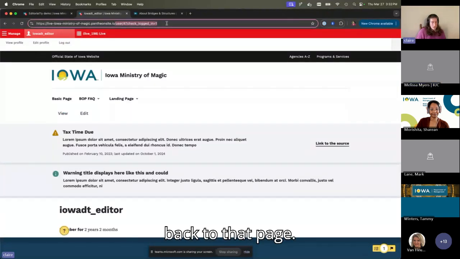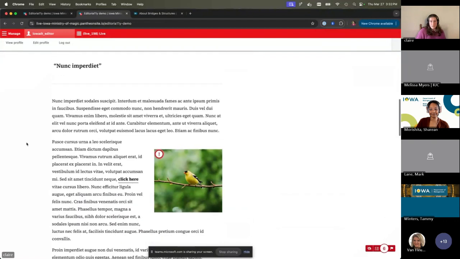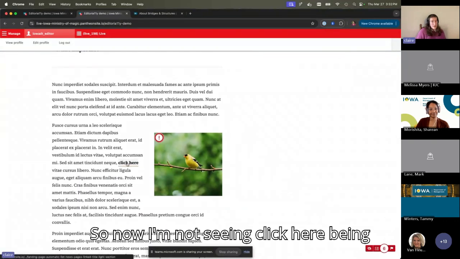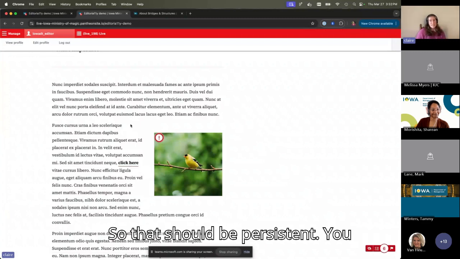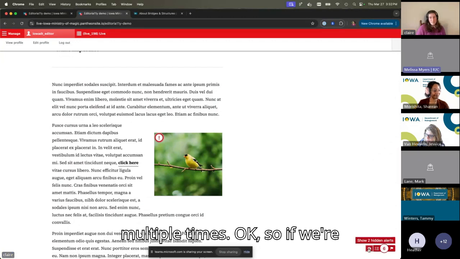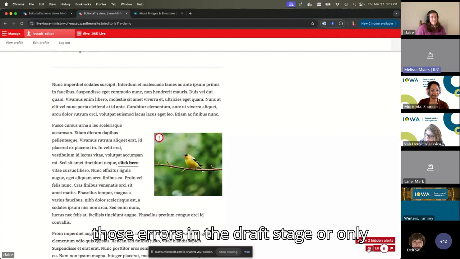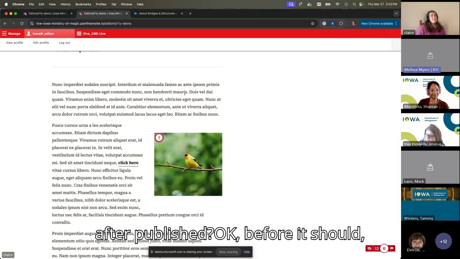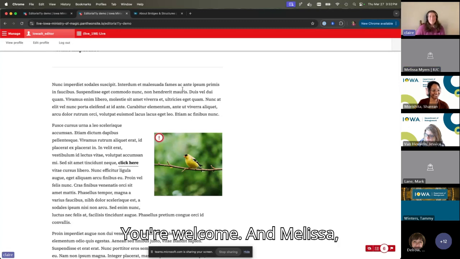Back to that page. So now I'm not seeing "click here" being flagged anymore under this other account. So that should be persistent. You shouldn't have to click that button multiple times. Okay. So if we're creating a new page, will it show us those errors in the draft stage or only after published? It should, yeah, in the draft stage. Okay, thank you. You're welcome.